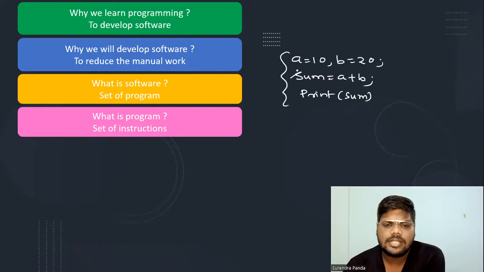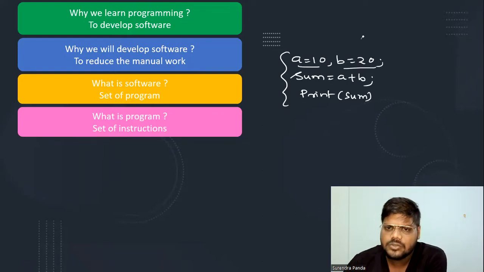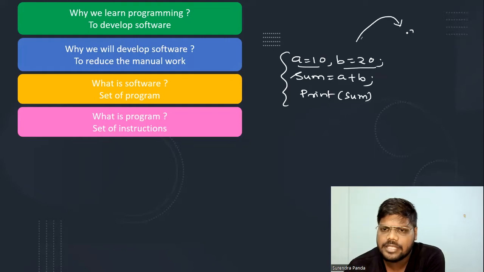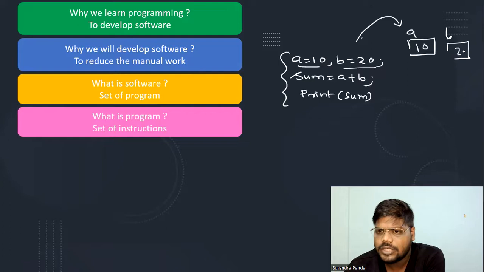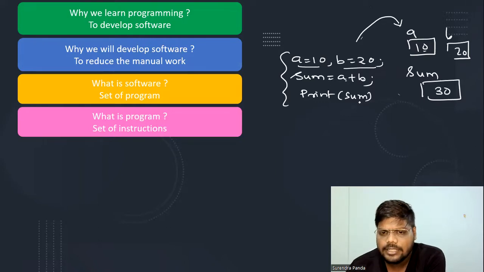Sir, what is the meaning of this code? A is equal to 10, B is equal to 20. Observe very carefully what I'm saying: A is 10 and B is 20, and sum is how much? Sum is A plus B, 10 plus 20, nothing but 30. So print sum means display 30. It will display 30.